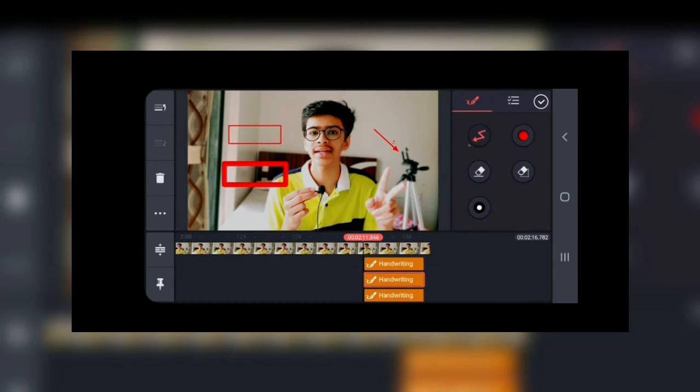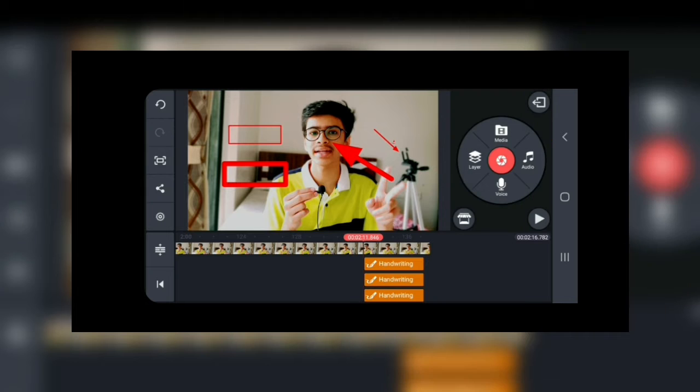You do the same thing with the arrow as well. So yeah, the boldness makes it more attractive and your viewer get attracted to that part of the video.